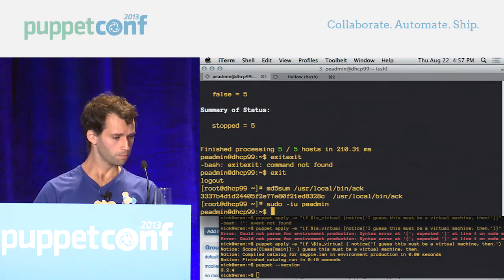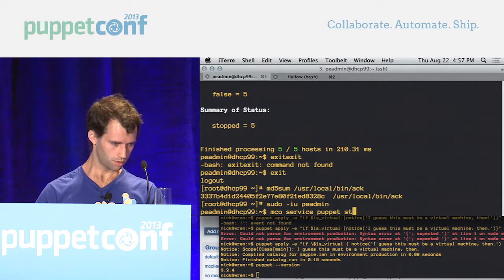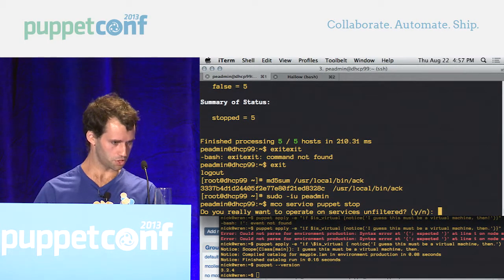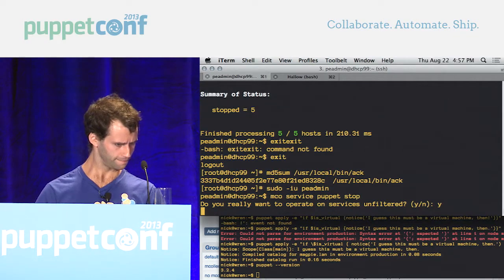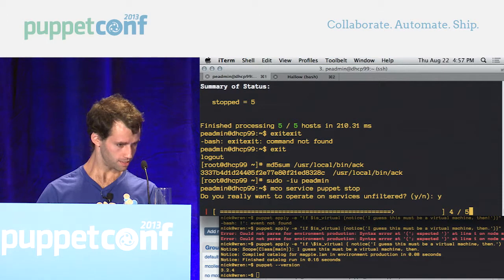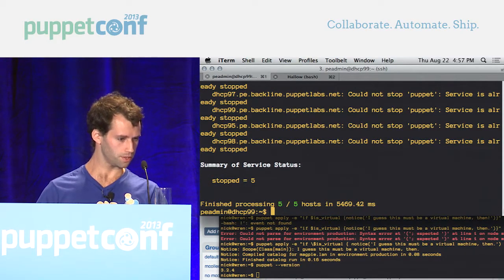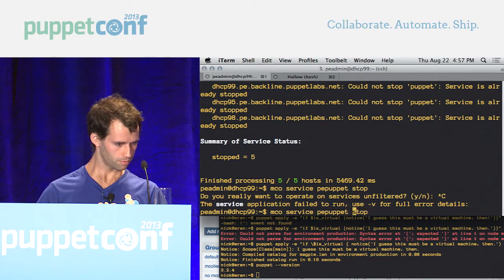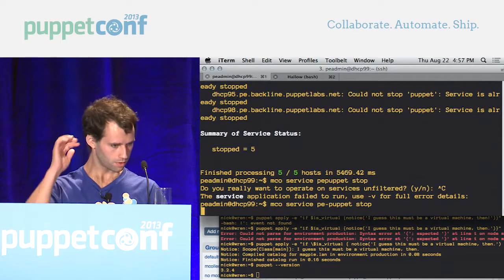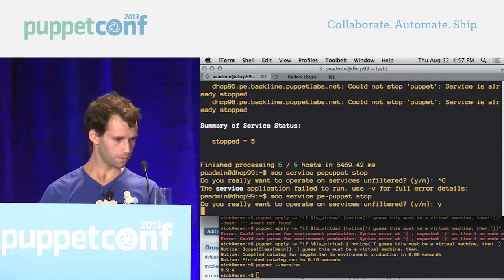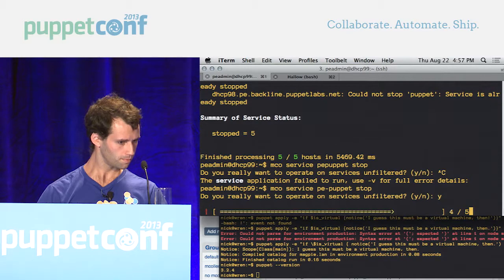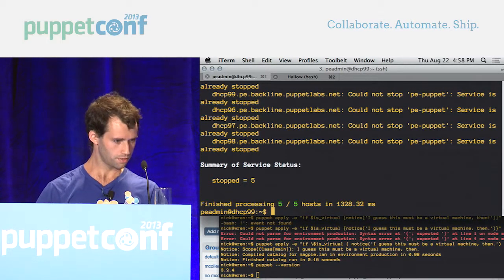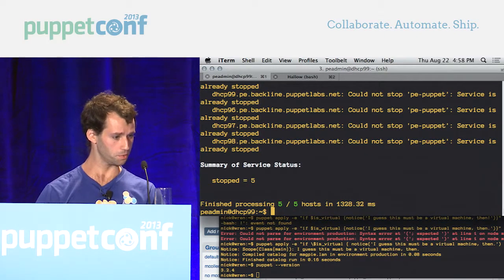So we're going to stop Puppet everywhere. Assume that we accidentally pushed some bad changes. Oh, that's right. It's called PE Puppet. There we go. Great. Now let's see if this magic actually works.